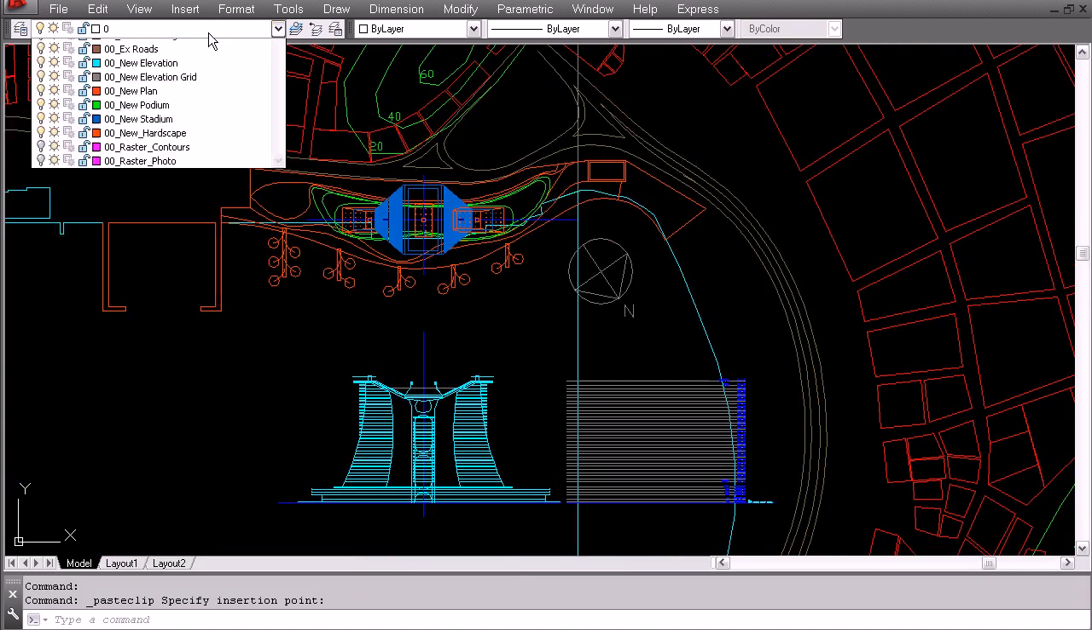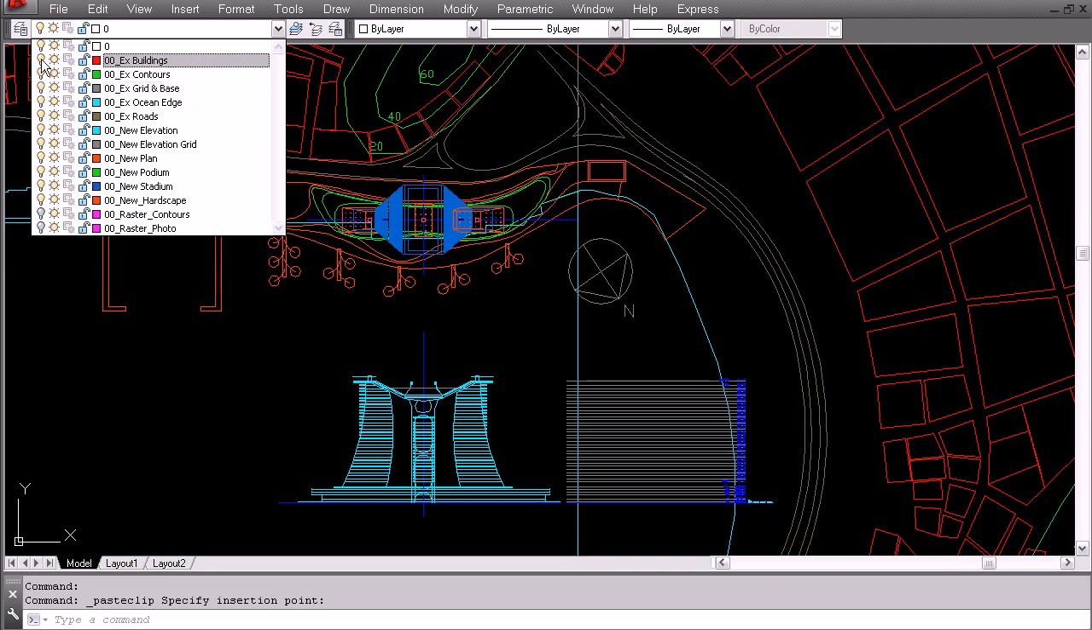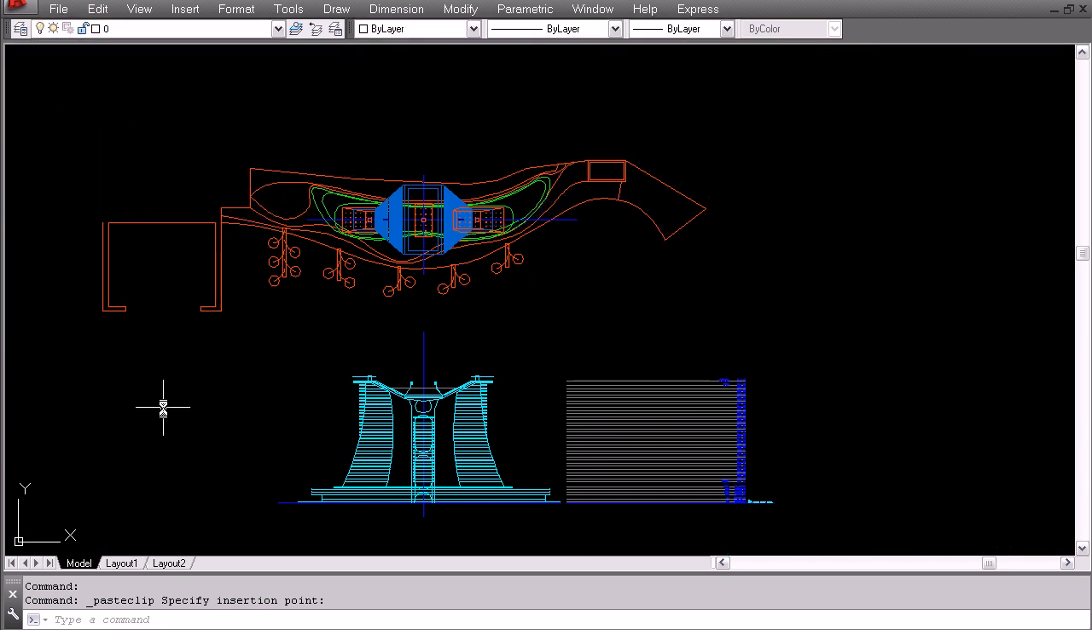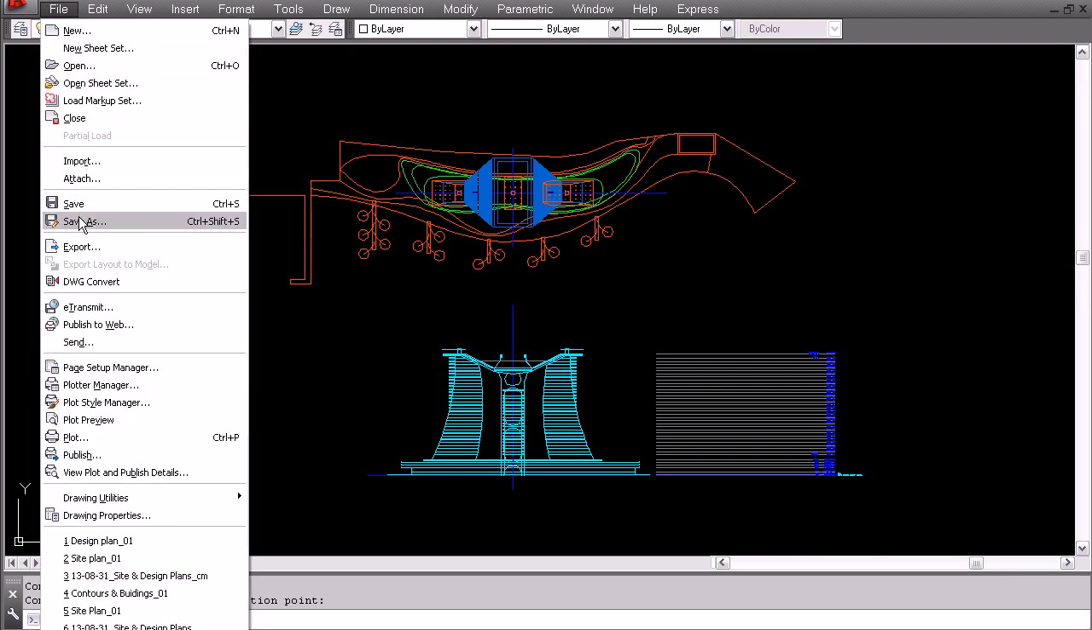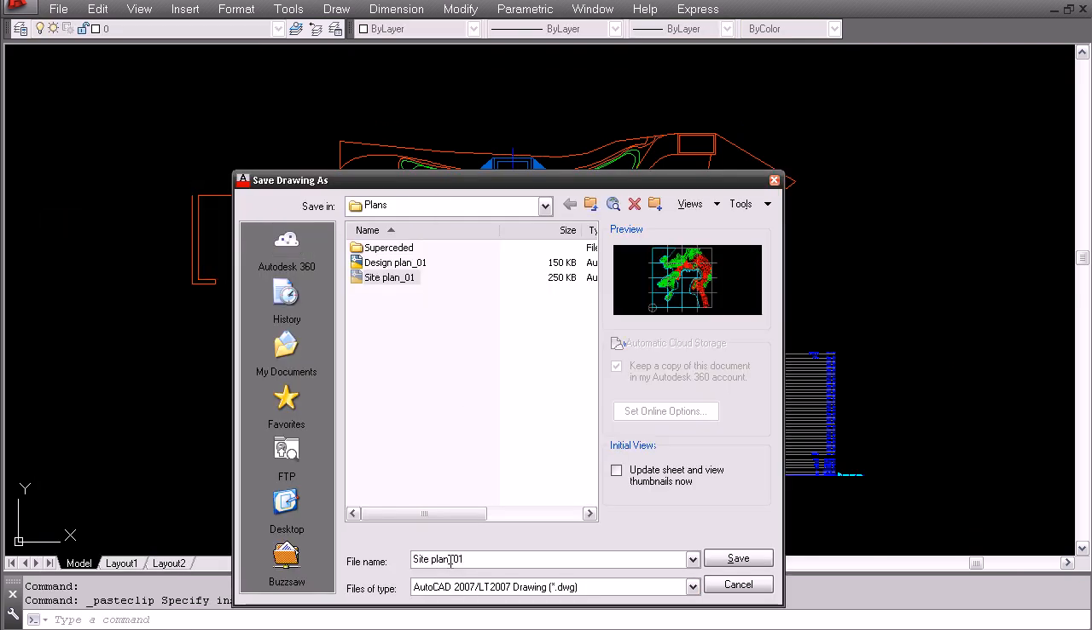So if I turn off all these other layers that we don't need now, that's existing buildings, contours, grid base, ocean, roads, etc., we're left with only this new project. We can save that out as a new file. We can say save as, and we can call this Site and Design Plan 01.